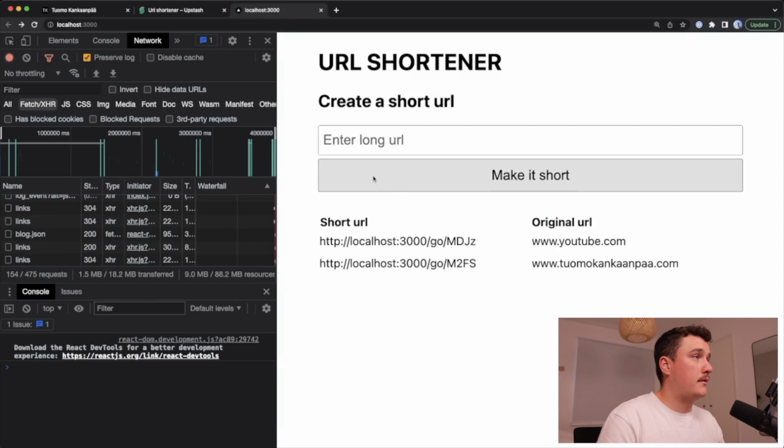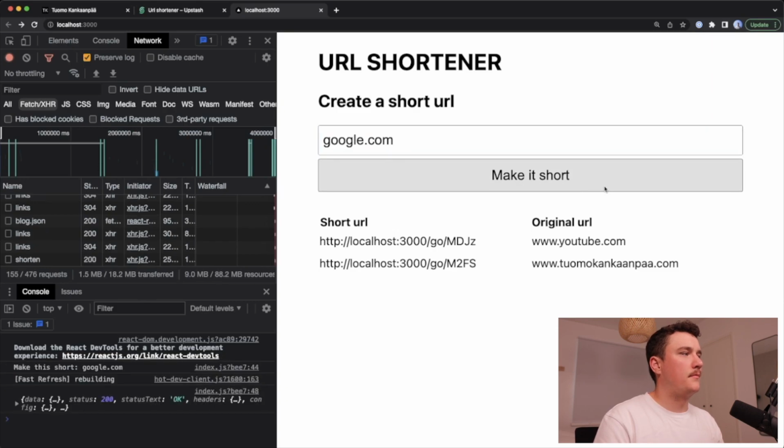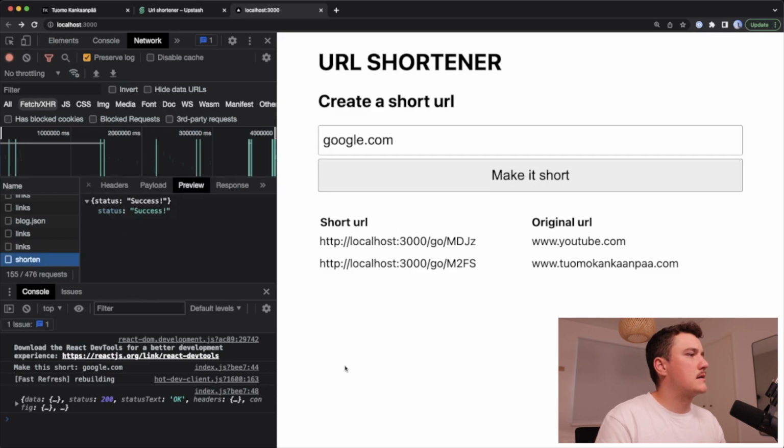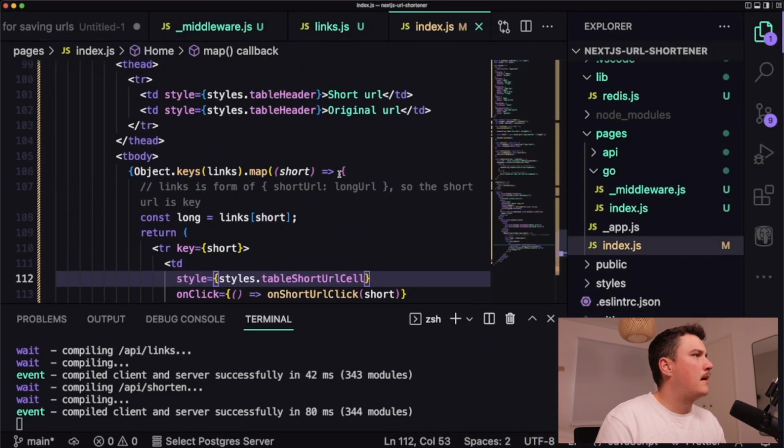Let's try to add one more. So let's add google.com, make it short. And the request went through and it's success, but looks like our list wasn't updated. So let's still add that to our form. So I'll switch to the Visual Studio Code and to the index.